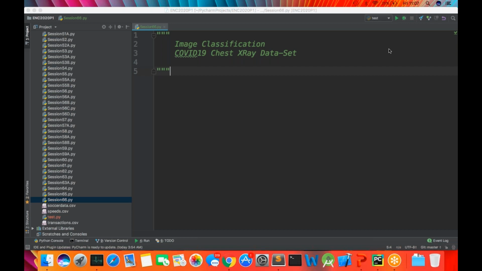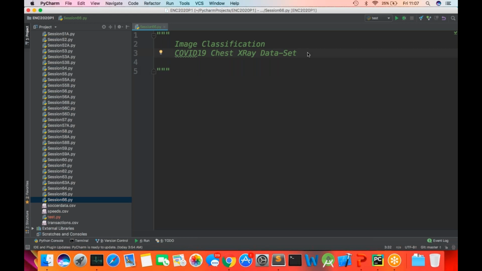Guys, we're going to understand what is meant by image classification today. I have a small data set of COVID-19 chest X-rays, with some infected images and some normal images. We will write one CNN model to perform this image classification, and we'll do this with the help of TensorFlow. All right, so let's begin.